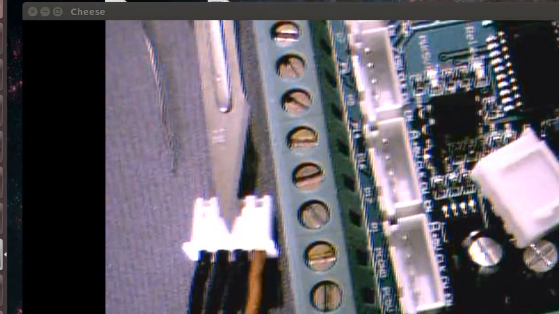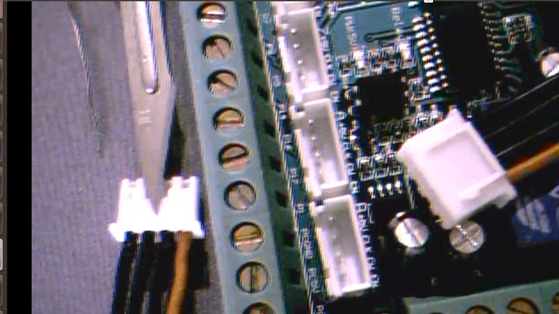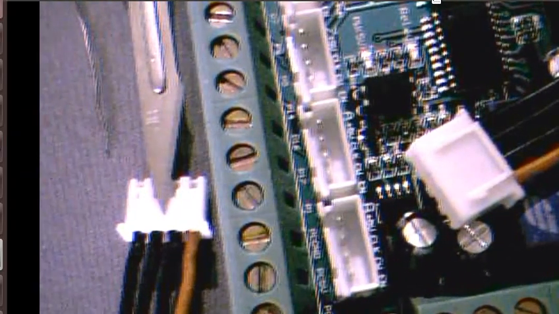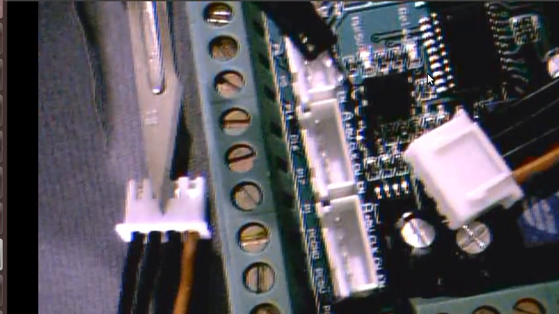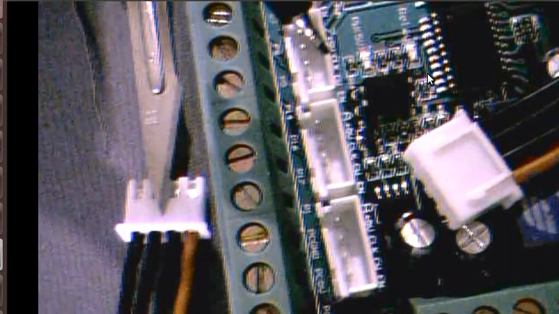Hi all, this time I'm going to show you how to modify the block shear. This big one here is our standard interface Mach3, the breakout board with the white block shear.